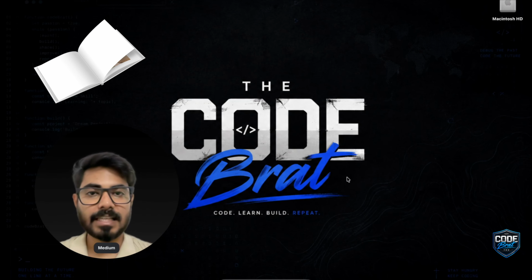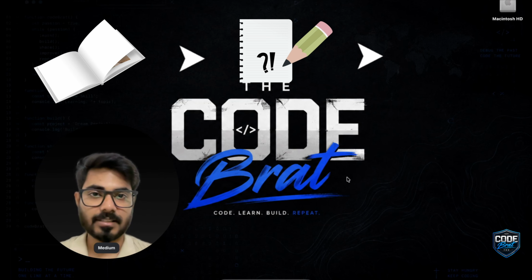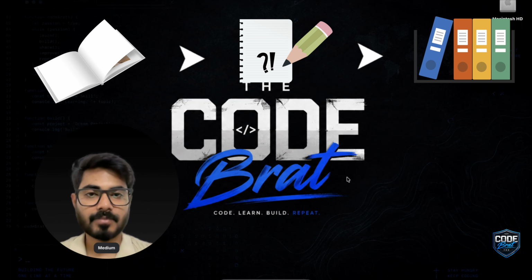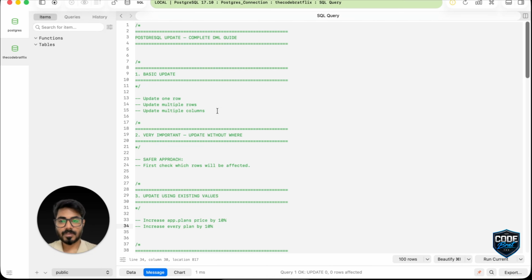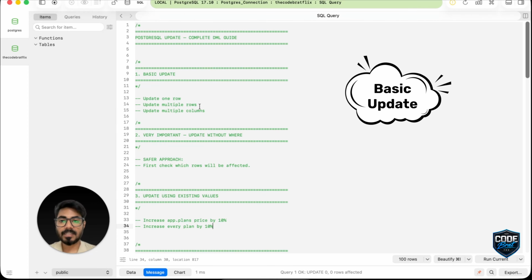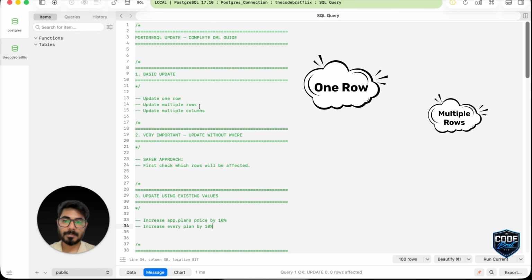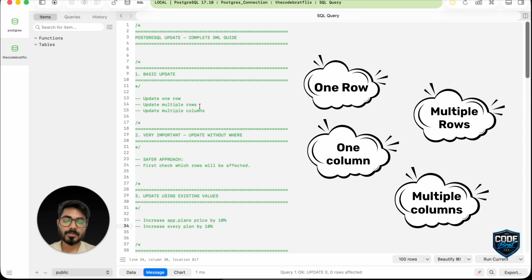So let's get started. We update the data of a table only when there is some valid reason, otherwise we do not update it. So let's see all kinds of updates with examples. Okay, so the very first update is the basic update, and in a basic update we can update one row, we can update multiple rows, or we can update multiple columns as well.